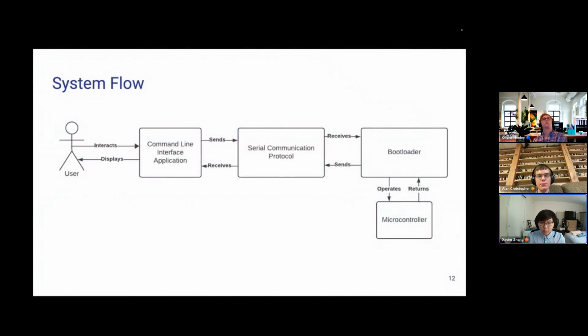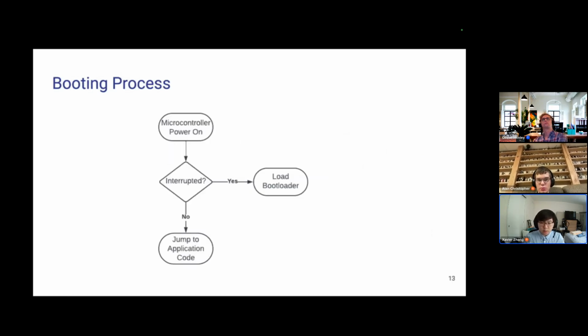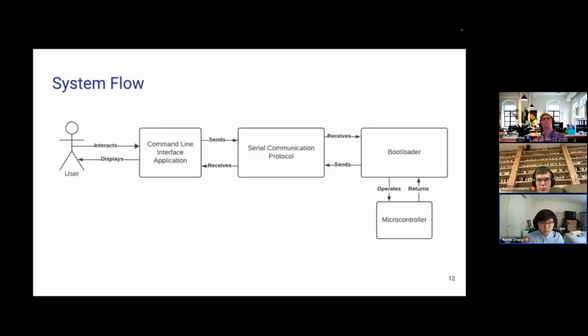And now I'll be giving a brief overview of how our entire system runs. So first, the user interacts with a command line interface and can send commands through it. The CLI will then build a connection with the bootloader and send and receive packets through serial communication. And finally, once the bootloader receives a packet, it will perform an operation on the microcontroller.